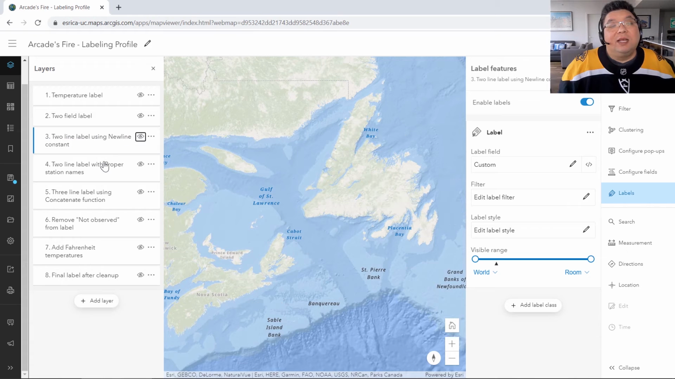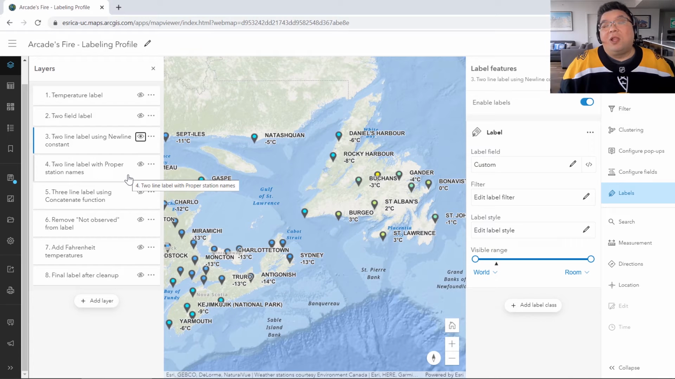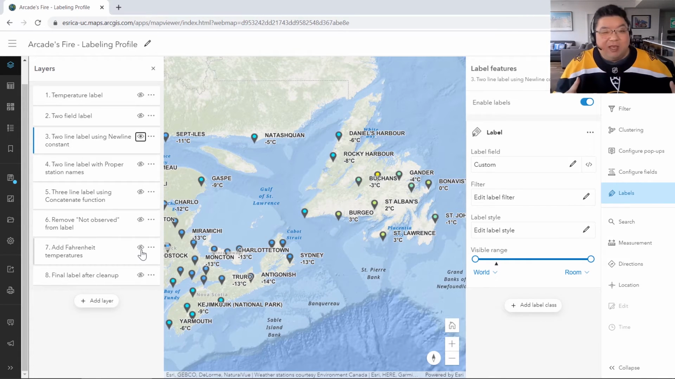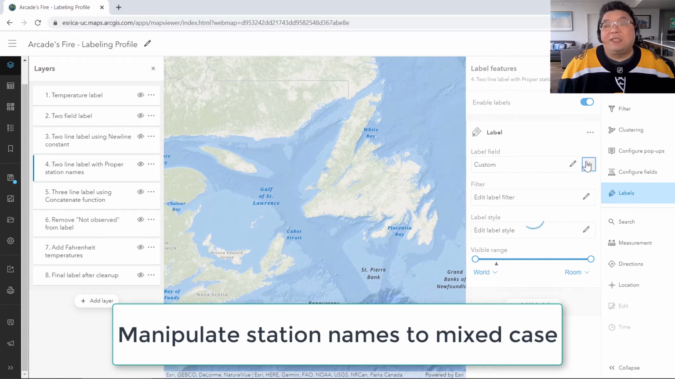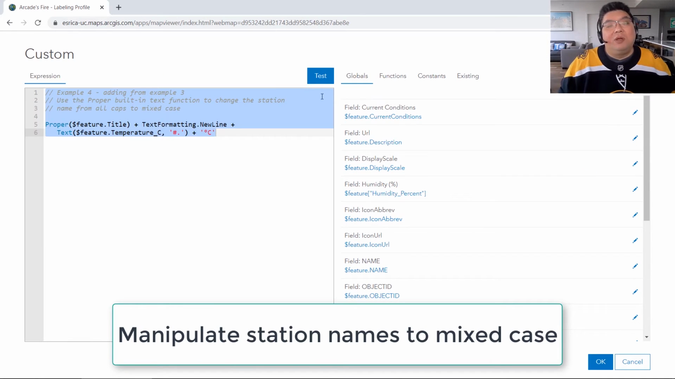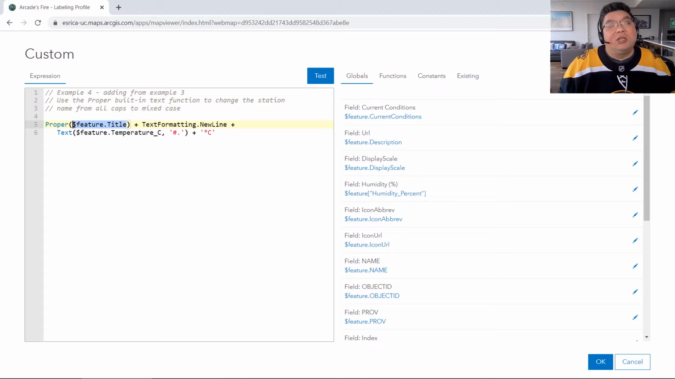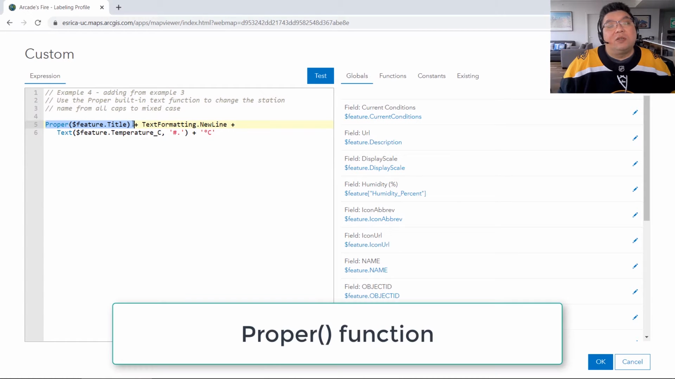All right, let's take it up another level. You may have noticed, actually, let's go back here, that the station names are in all uppercase, and that's kind of hard on the eyes for me. Maybe I want to be able to soften that a little bit. So I'm going to take those hard uppercase labels, and I'm going to manipulate those to be able to have it in mixed case. And again, this comes down to a simple function. So instead of just having the title, the name of the station, I'm going to wrap it around this proper function. So the proper function is basically going to take whatever that string is, and it's going to put it in proper case. So every new word in that string will get a capital letter.